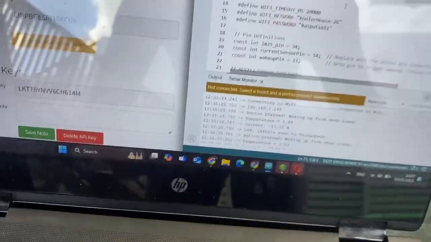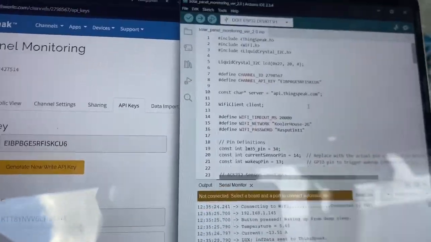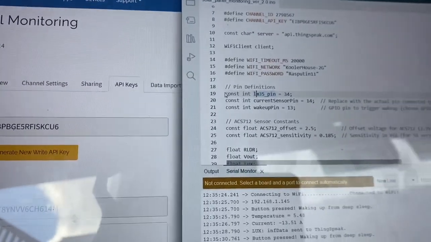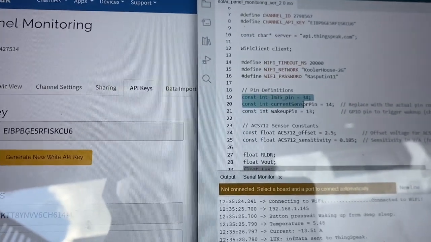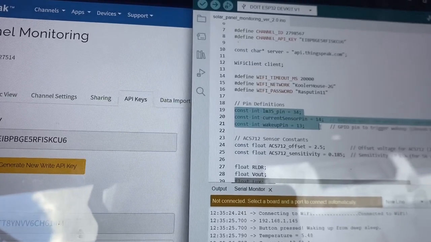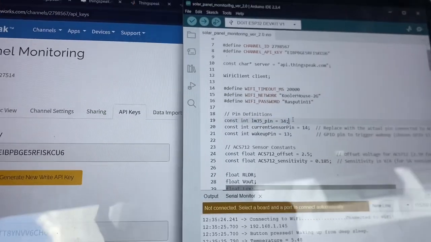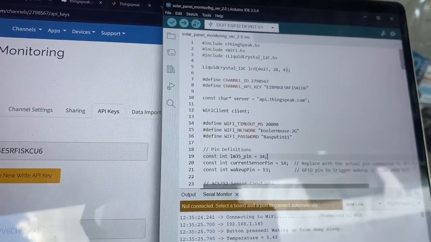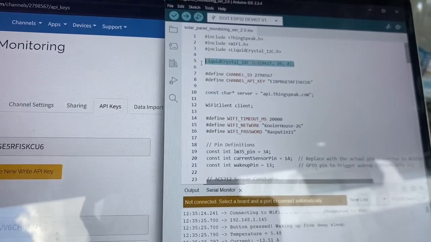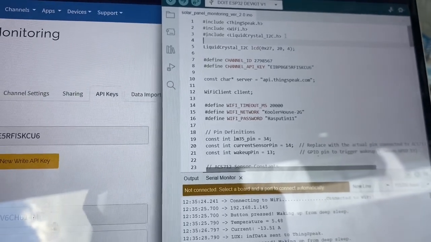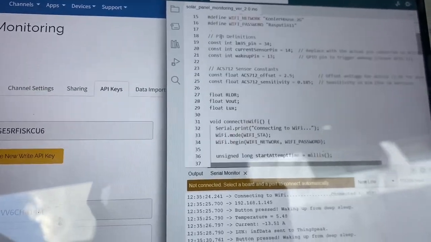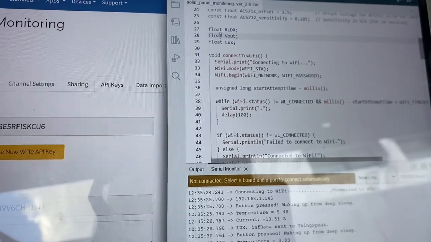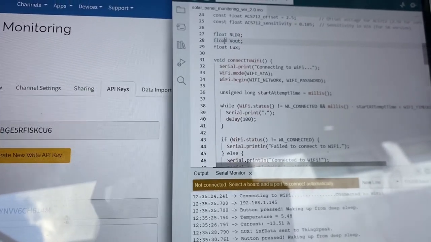First of all, we need to define the pins, right? We define the LM35 pin, and then the current sensor pin, and then we have a wake up pin, which is supposed to be a button, but there is no button, and I'll explain later. So we also define this LiquidCrystal I2C, and we also have its respective library, and then we also add these variables. That's for the LDR to calculate the light intensity.